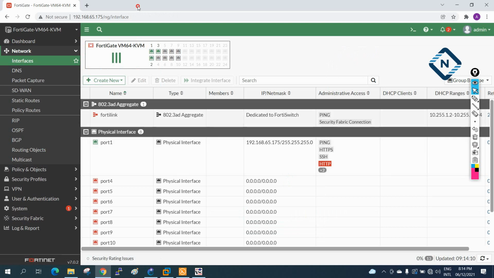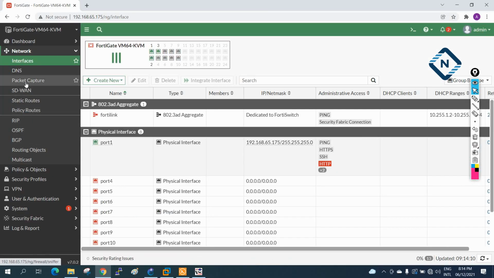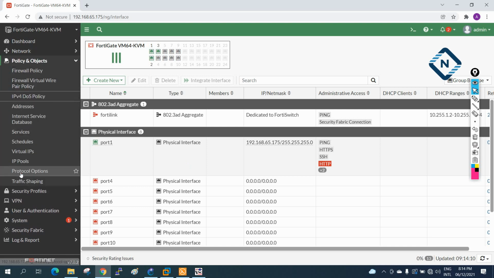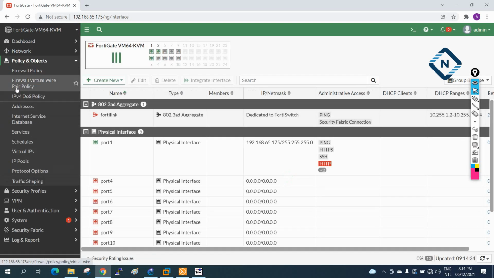If you want to permit some traffic to go from here to here, you need to have a policy. So how can we create the policy? Under policy and objects, I have enabled the virtual wire policy here, but by default you will not have this. Let me refresh this. If you go to policy, you have firewall virtual wire policy, but in your firewall it will be disabled by default.